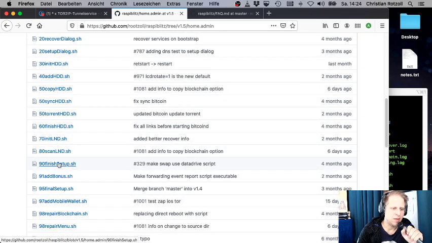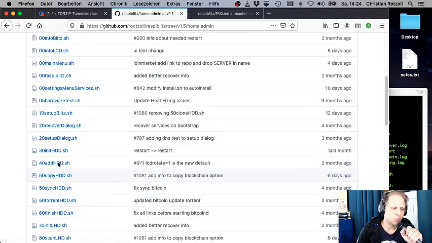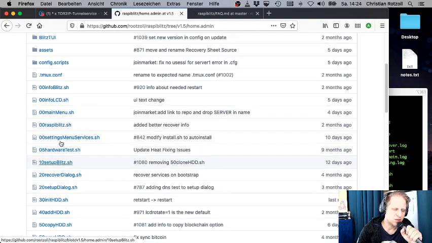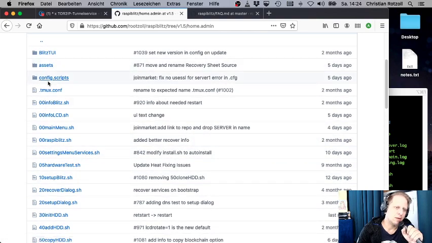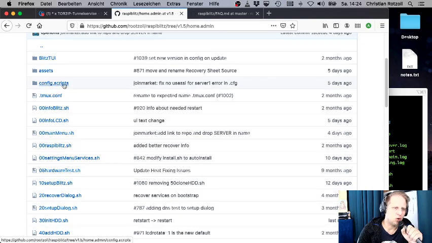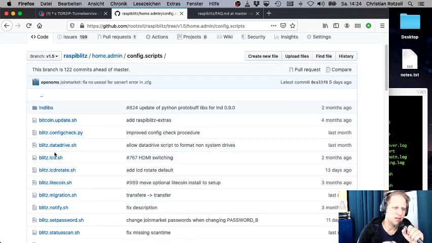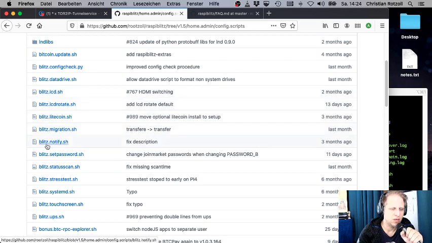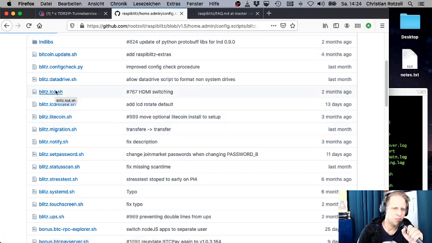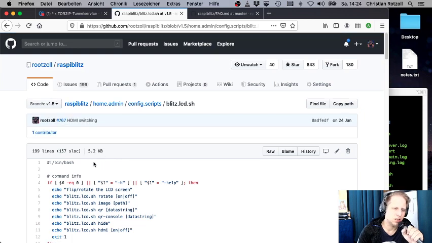But not everything is in those scripts because those scripts sometimes just call subscripts or functions, and those you can find in this config scripts folder over here. You can see them, they're ordered a bit by the area they do stuff in. And those scripts you can use mostly a little bit like command stuff to change configuration.